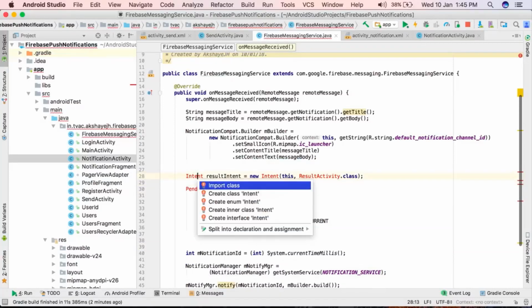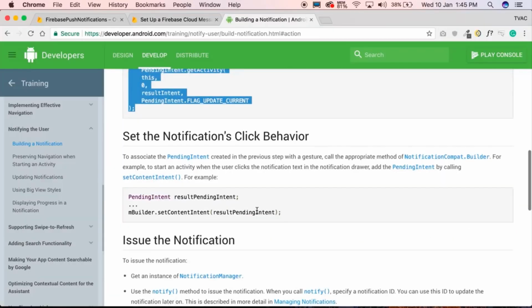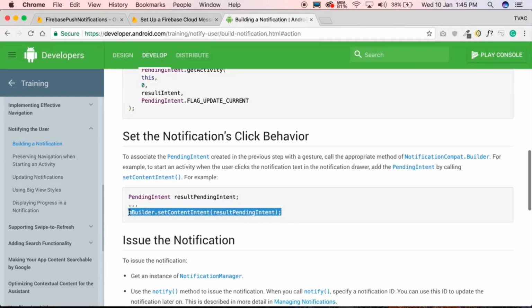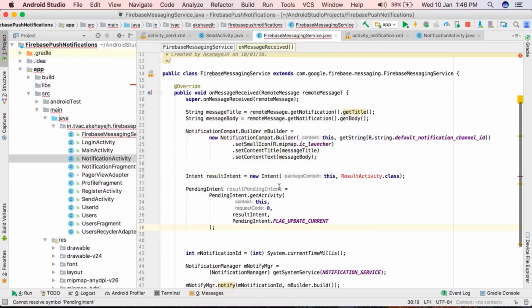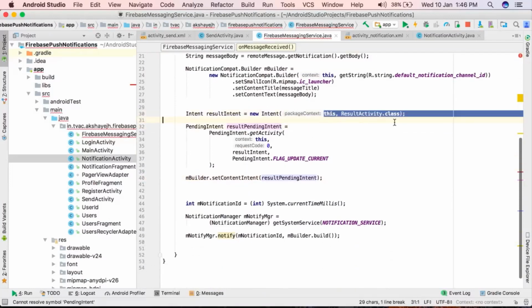Then what we do is simply for our builder, we just set the content intent to the result pending intent that we created right over here. Now the thing over here is we cannot pass in the context and the Java file there where we are trying to send the user to in the intent. So what we actually need to do is in our result intent, we need to pass in a click action that will be sent by the Firebase messaging service. So from the backend, obviously.